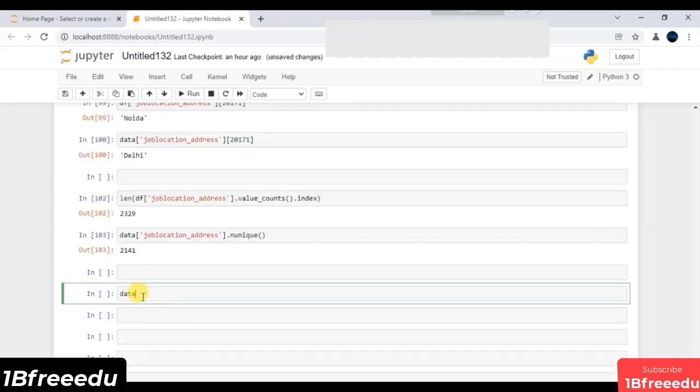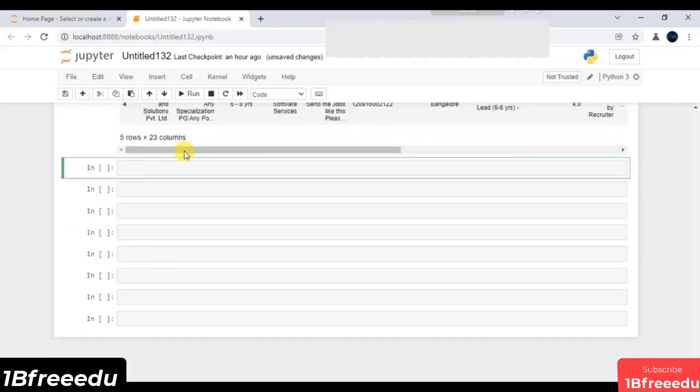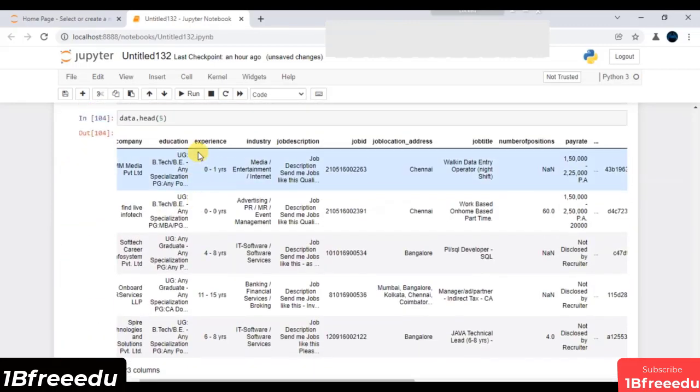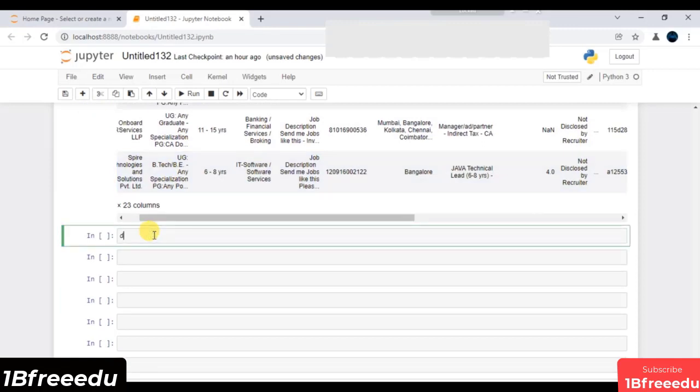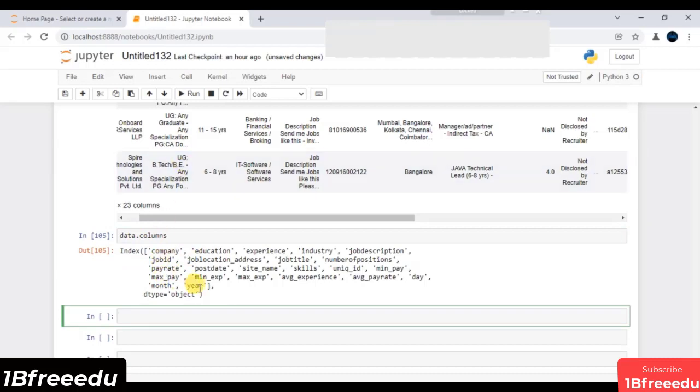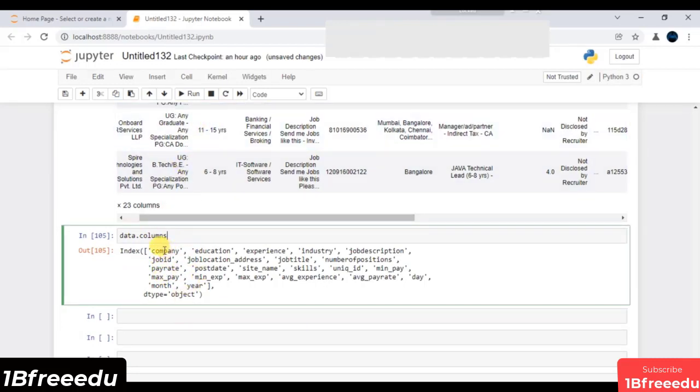So if I say data dot head of 5, now you will see you have all these columns and all these observations. On top of this, if I say data dot columns and execute this line of code, from all these columns you will see you have some unnecessary columns. Of course, my experience column, because from this experience you have already fetched your maximum experience and your minimum experience. It means this experience makes no sense in this data frame. Now you have to drop it.